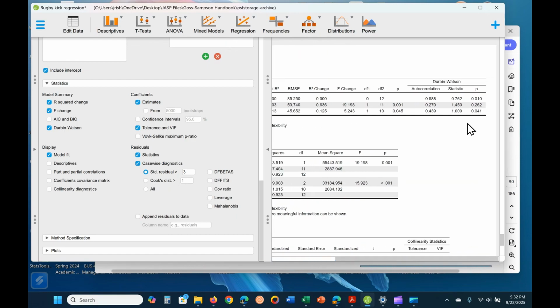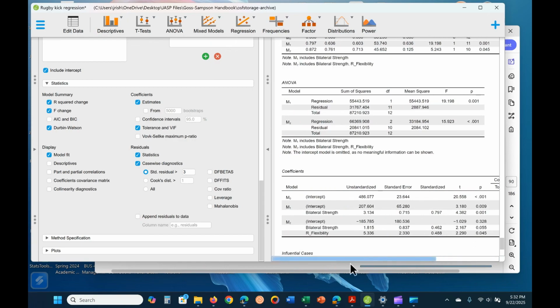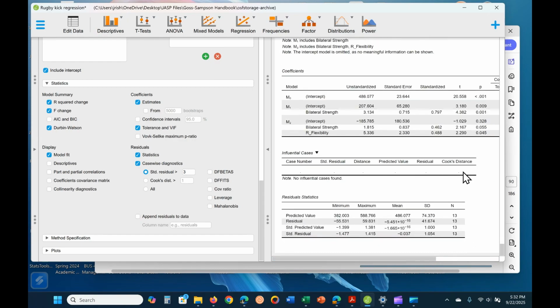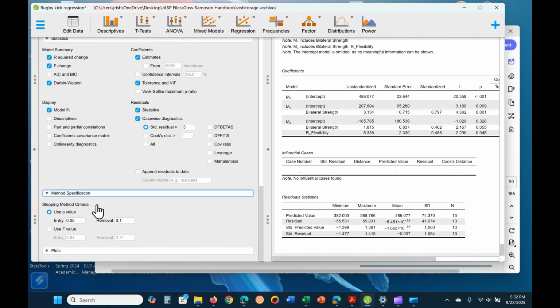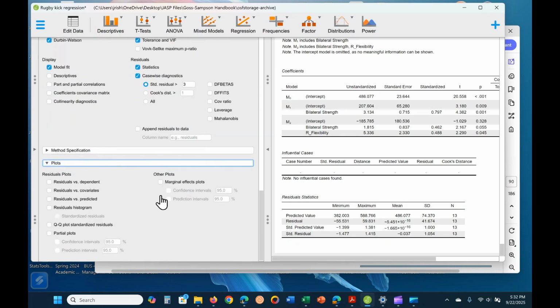None of our Durbin Watson look bad, so I ain't worried about that. The VIFs here, not bad. That looks bad. Our model specification, no, our plots. We can look at our plots.